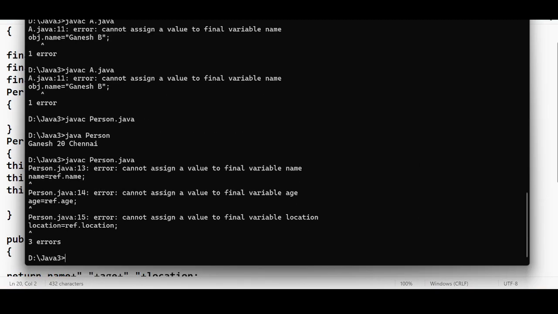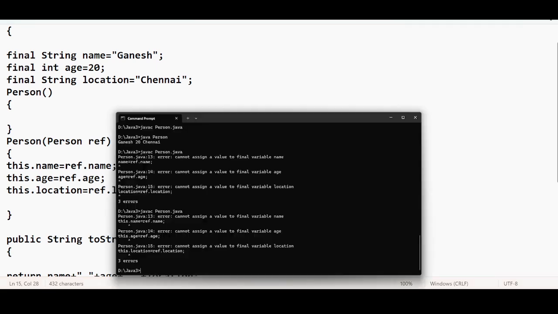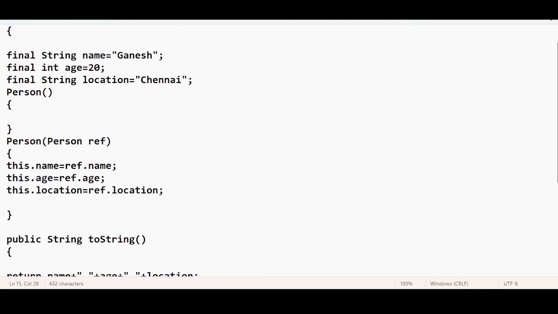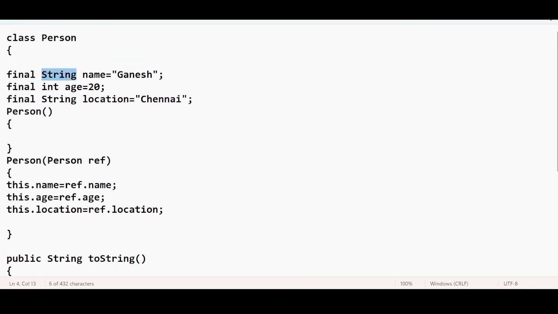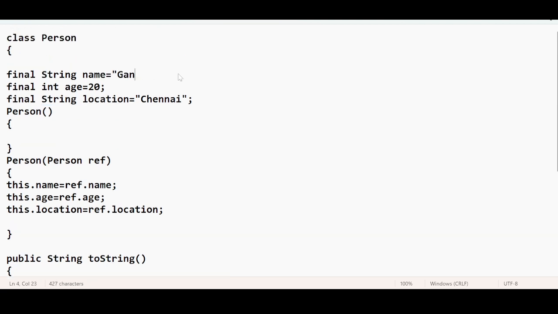Okay, let me run this code. Final string name, final string age, where I am making a mistake, final string location. Okay, I have a normal constructor. Okay, let me remove this. Let me remove this. Let me remove this.